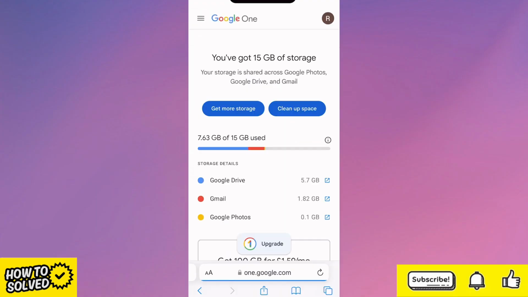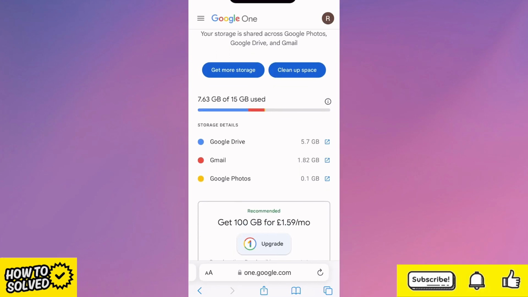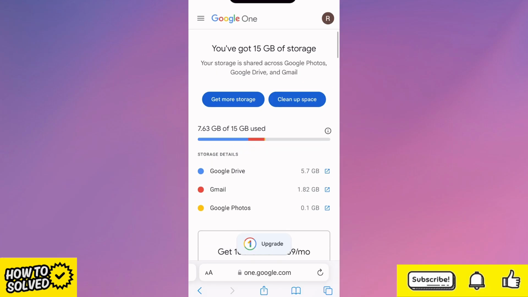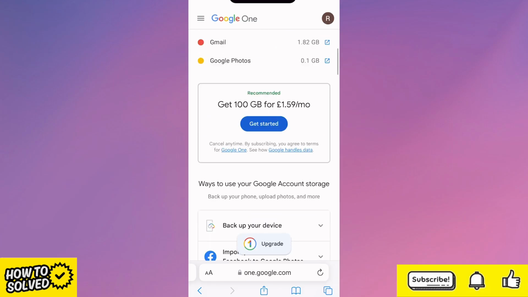Now this will give you a little bit more information about exactly how much storage you have and where this space is being allocated to. So you can see actually for Gmail, I'm only using 1.82 gigabytes, and most of my storage is coming from this Google Drive at the top here. So obviously we can scroll down here and you can upgrade your storage. That's going to give you some extra storage instantly.